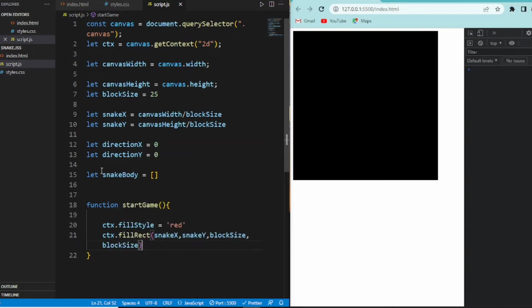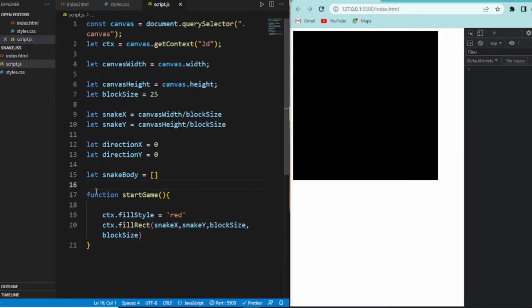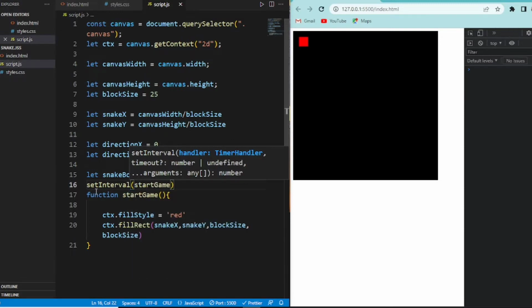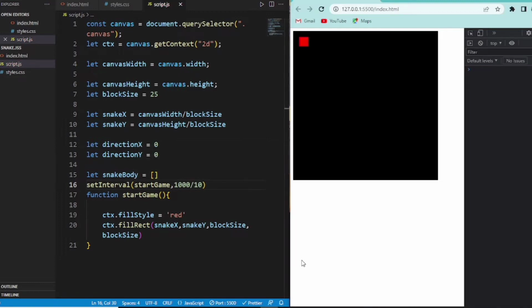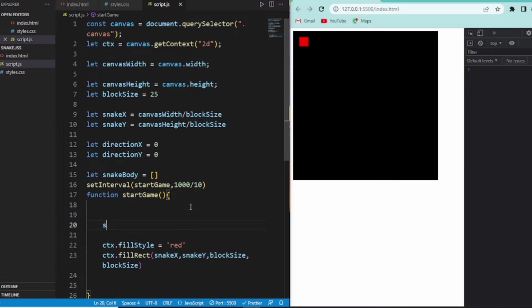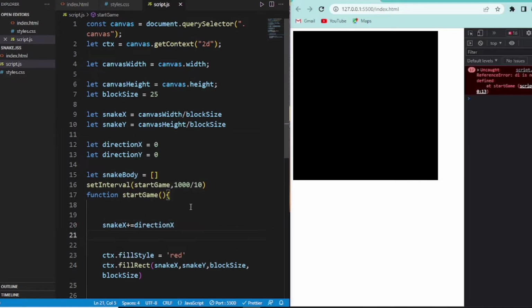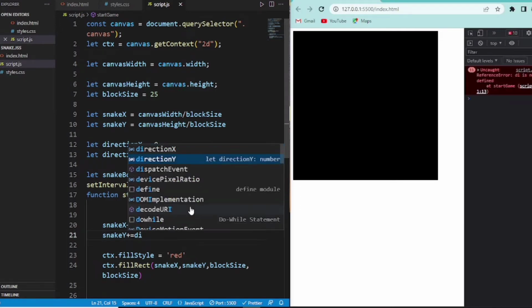Okay, now before we check, we set an interval. So set interval and call our function name, every 100 milliseconds. Yeah, now this is our snake, this is our snake square. So now we want to move our snake. Let's set snake x plus equal to direction x, and snake y plus equal to direction y.